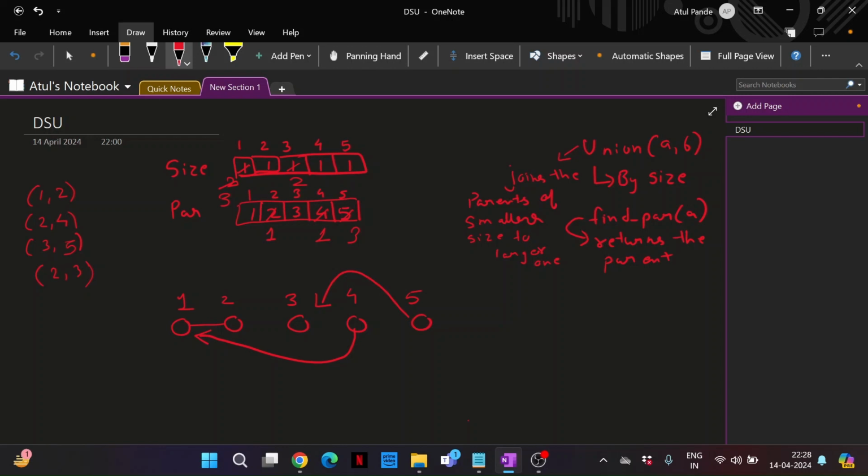Okay, so now it is 2 3. The component in which 2 lies has a size of 3, and the component in which 3 lies has a size of 2. So we will join the parent of 3 5 to the parent of 1 2 4. So now this will update the size to 5. This will update the parent of 3 as 1. So this is how union works.